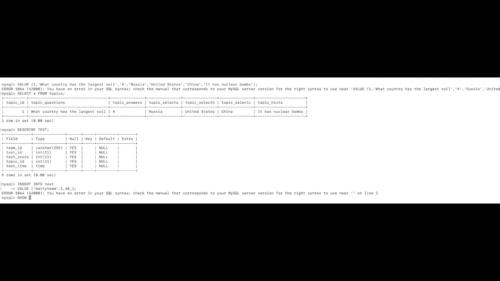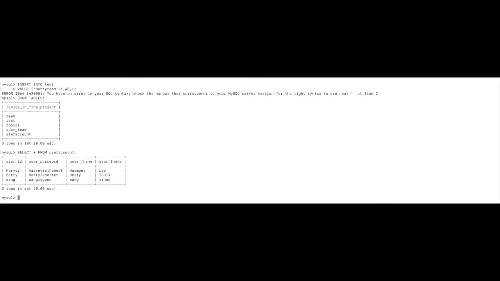Look at my SQL table. So let's say show tables. We have the tables in the database final project: team, test, topics, user team, and user account. So in this place, let's see, select from the first table, user account. Here we have user ID, Harvey Betty 1, and user password.